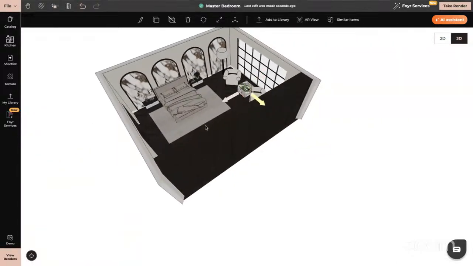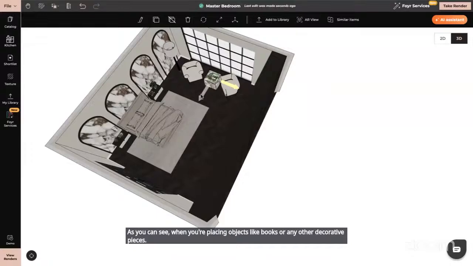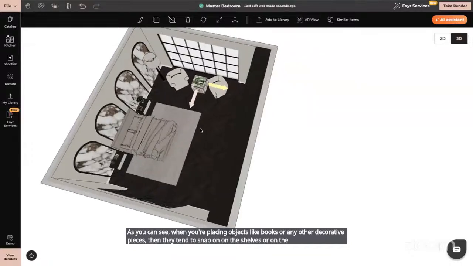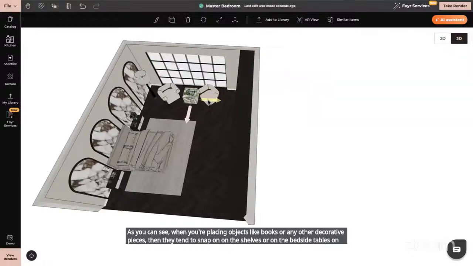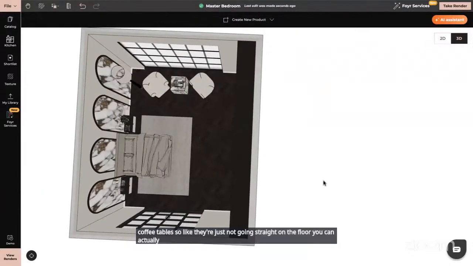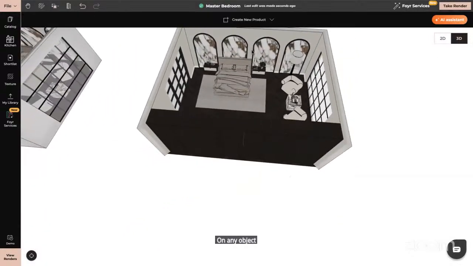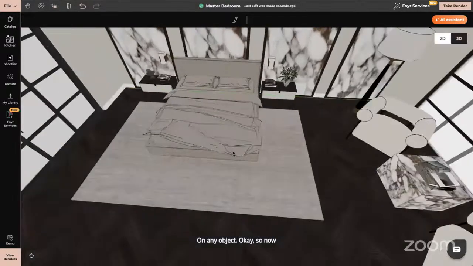As you can see, when you're placing objects like books or any other decorative pieces, they tend to snap on the shelves or on the bedside tables, on coffee tables. So they're just not going straight on the floor. You can actually space them nicely and place them on any object. Okay, so now let me just click here.